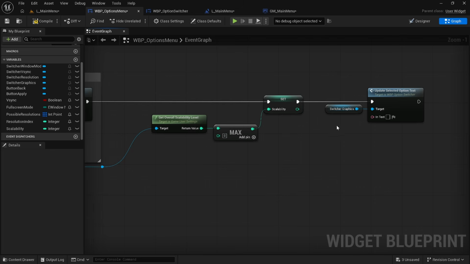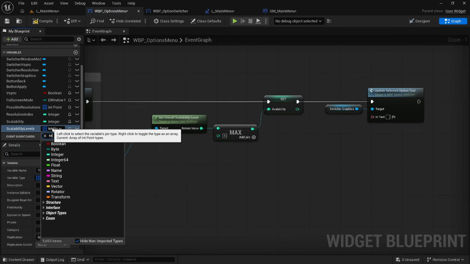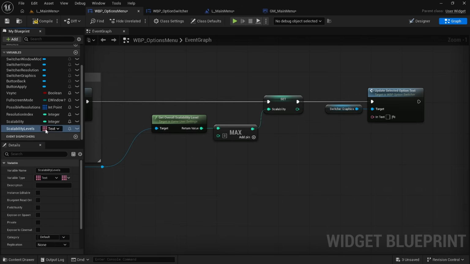So back in the options menu, I want to now create an array with text where we set the name for these different options. So here for variables, make a new one, call it scalability levels. Then here, look for text. And it should be an array. If you don't have an array, click here.